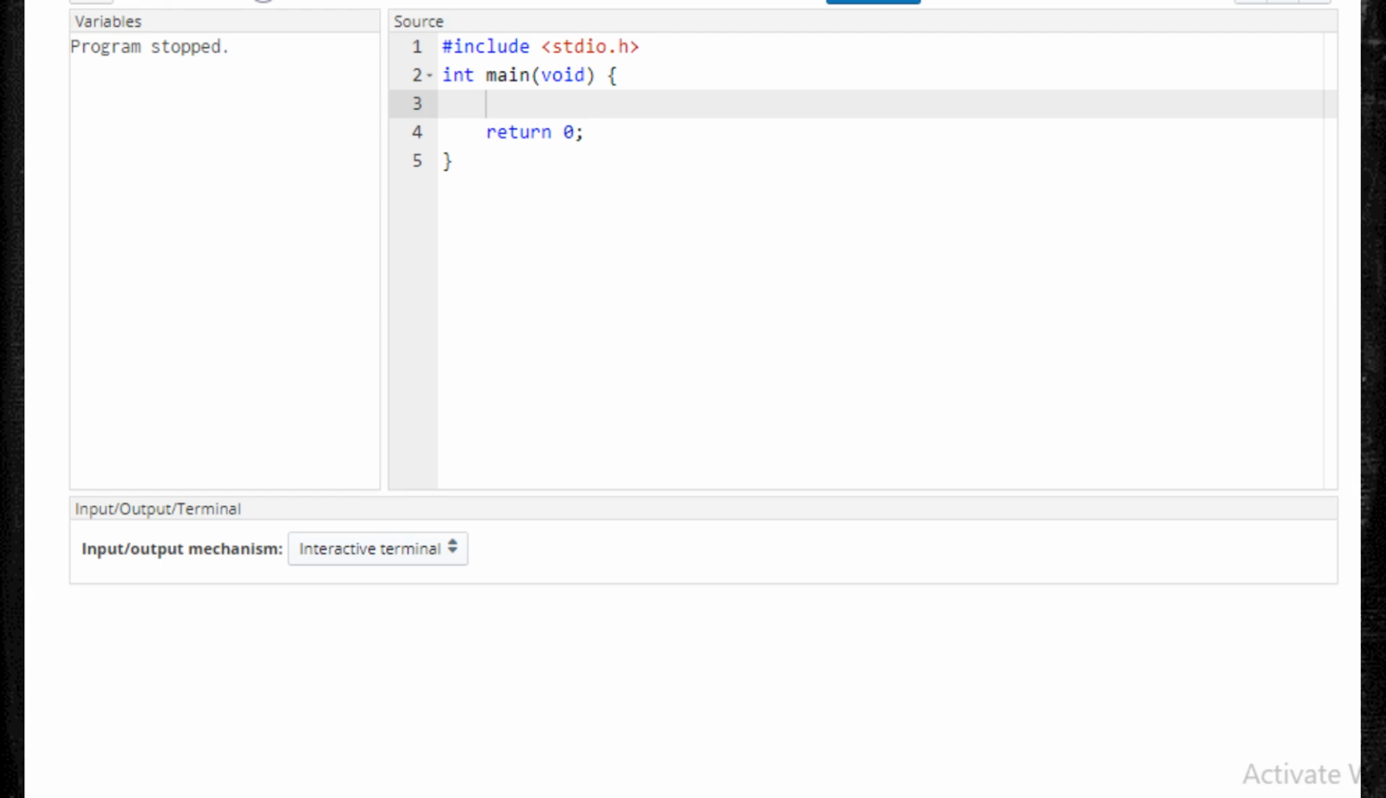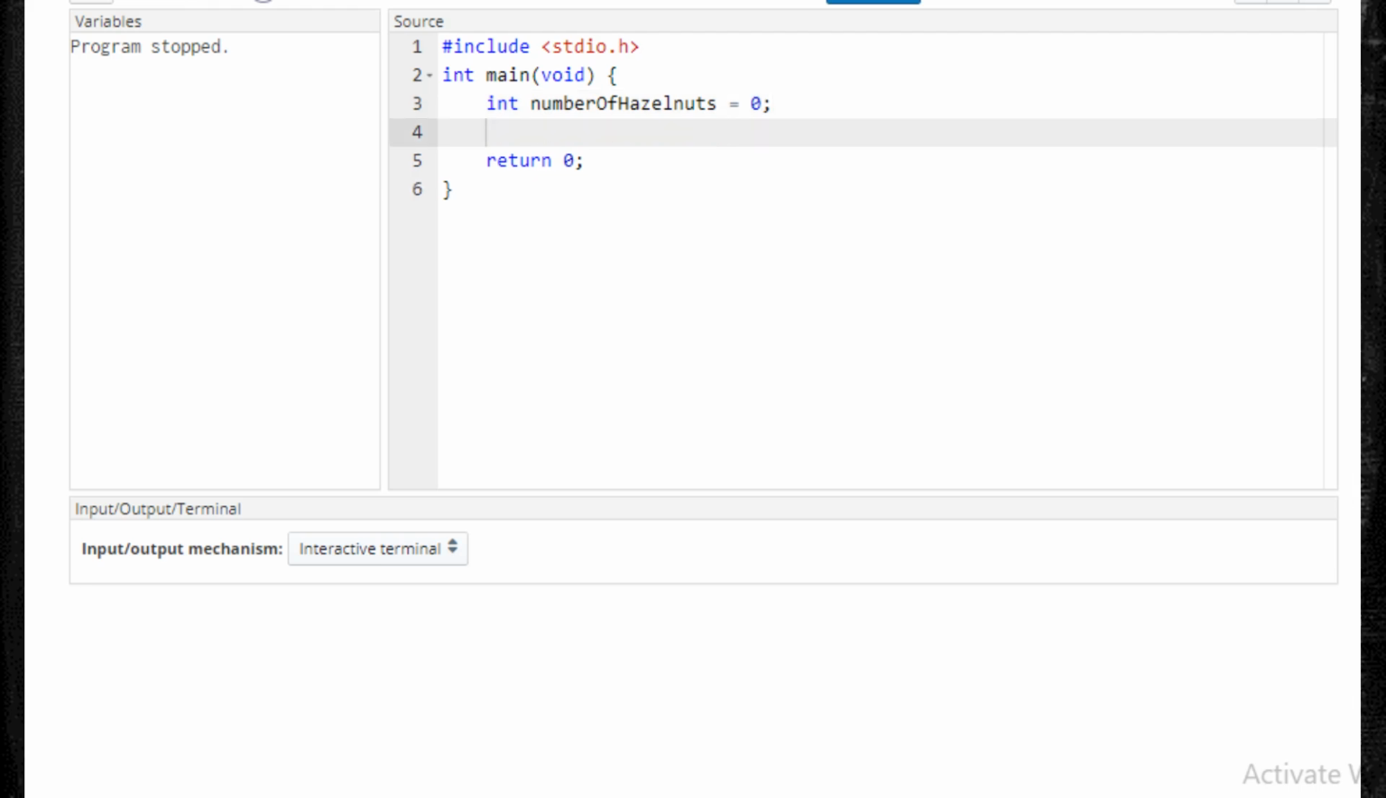So let's do that. Let's declare two integer type variables, one of them being the number of hazelnuts. And whenever we declare a variable, remember we should also initialize it. Initially I have none, I haven't collected any hazelnuts yet. And then another variable that stores how far I have hiked so far, so distance traveled. And again, at the beginning of my hike, I haven't traveled any distance yet.